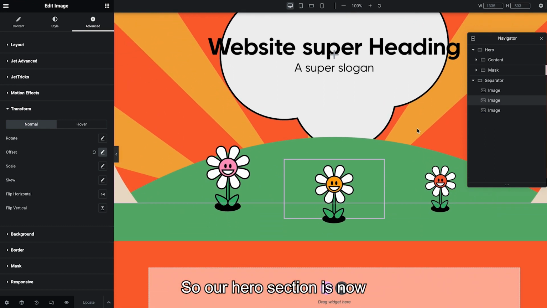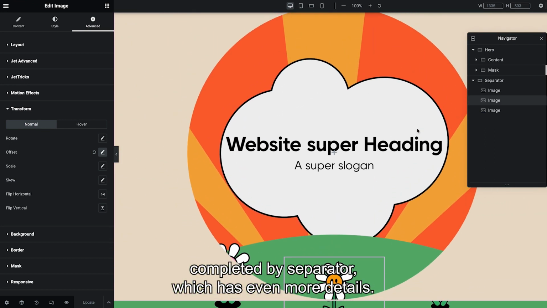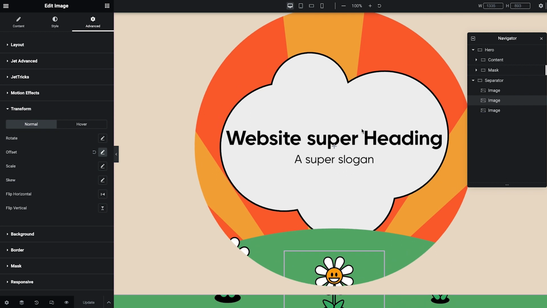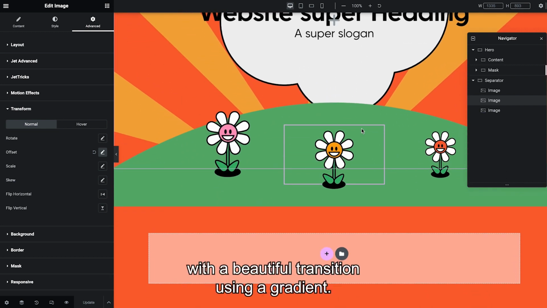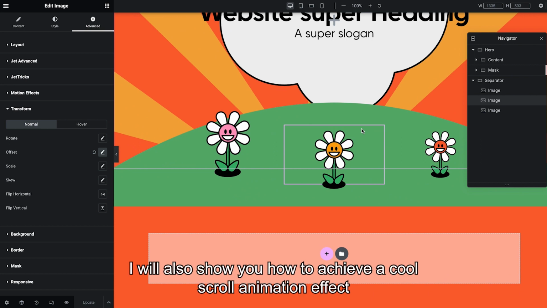So, our hero section is now completed by a separator, which has even more details. Let's complete this separator with a beautiful transition using a gradient. I will also show you how to achieve a cool scroll animation effect.